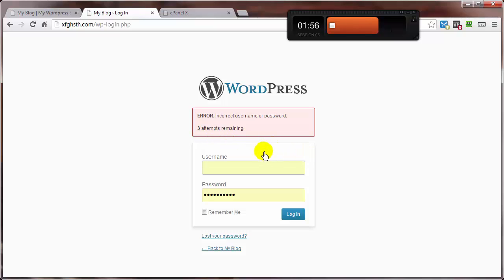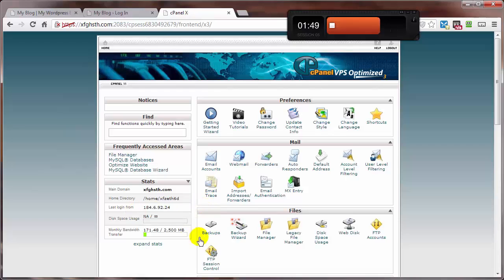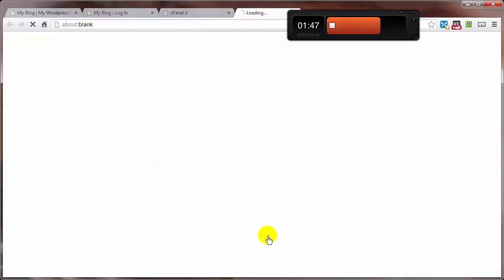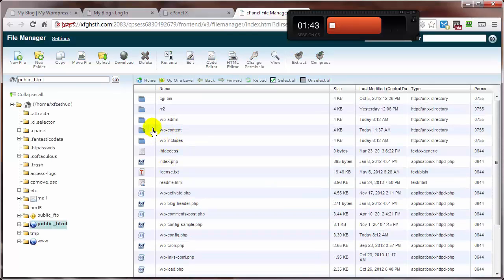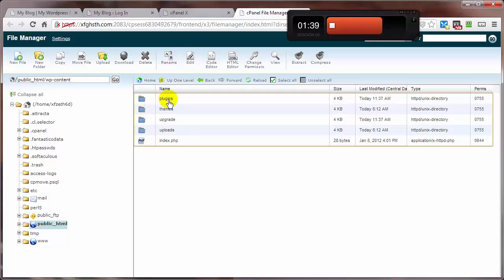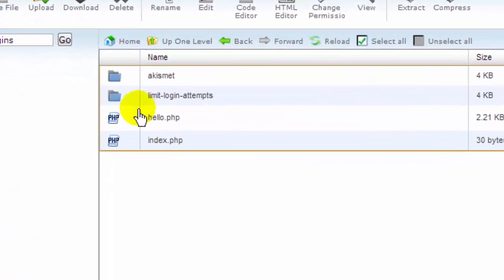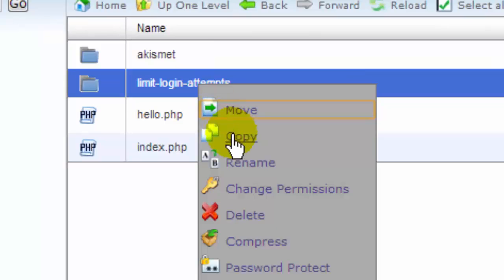So if you can't remember your administrator login credentials in 4 attempts, well, you probably ought to just give up altogether. But if you want to, you can go into your cPanel or FTP account and just kind of disengage that plugin. Come on down to File Manager, look for that plugin, and just rename it. And that's in the wp-content directory. Open that up. In the plugins directory, open that up. And right here, just rename it.